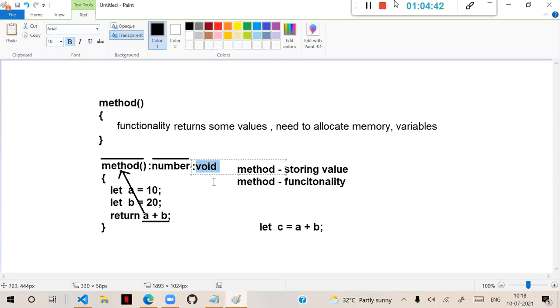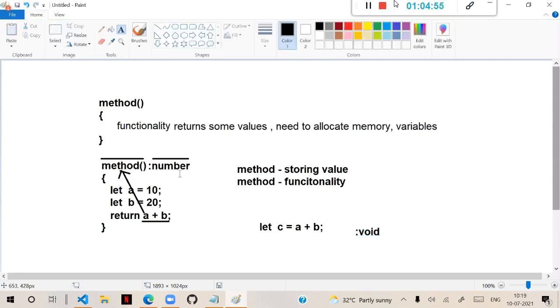So why do you give void? You give void to tell that you don't need to hold any value. If you don't use void and you define any other type, that means you are telling that you have to hold this type of value. So return type is defined for a method to tell the method that it needs to hold a value. And what happens is it stores that value in the memory.